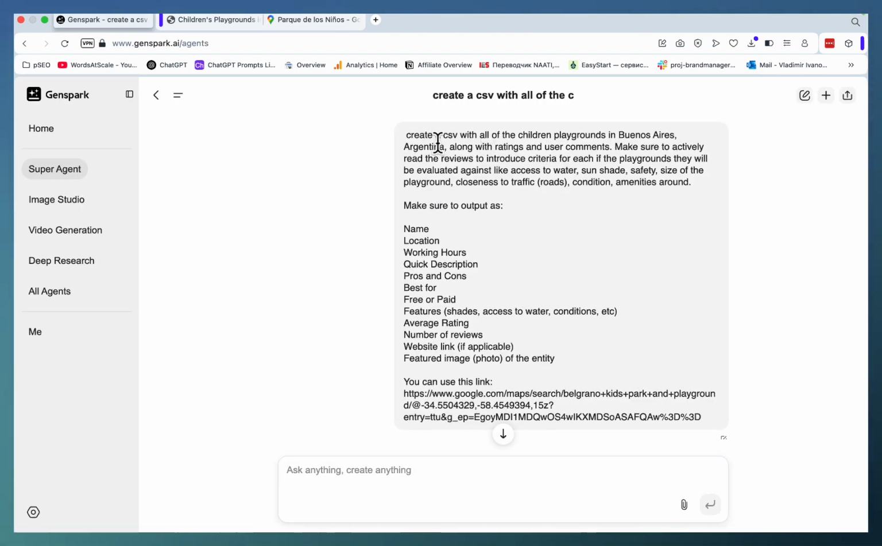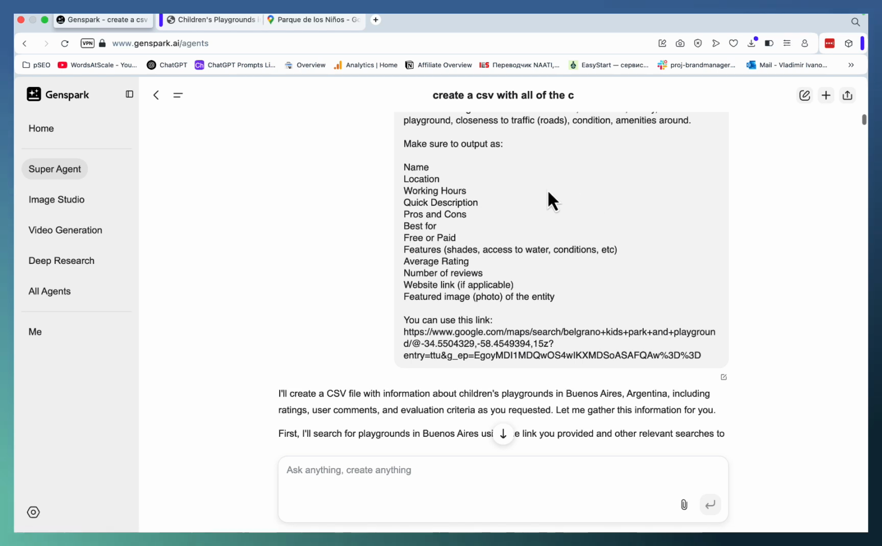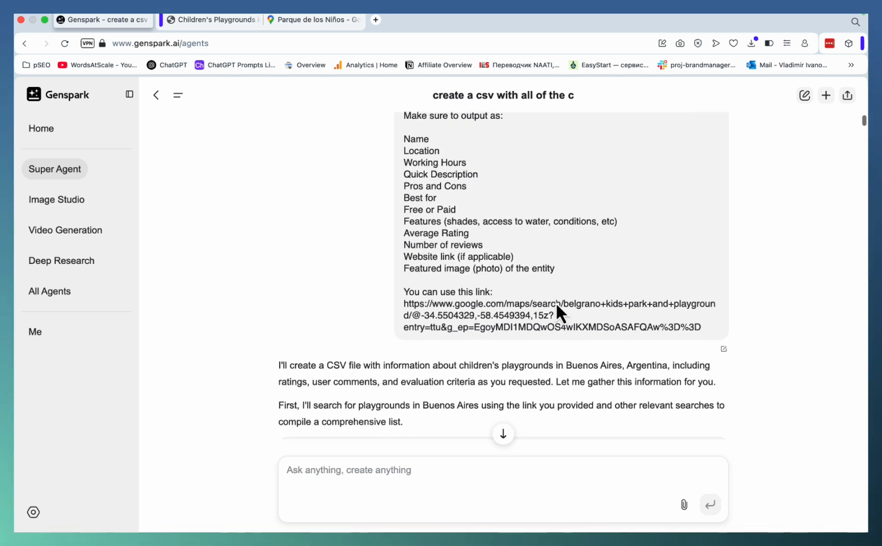I went with a pretty simple prompt: create a CSV with all the children's playgrounds in Buenos Aires, along with ratings and user comments. Make sure to actually read the reviews to introduce criteria for each of the playgrounds that will be evaluated against, like access to water, sunshade, safety, size of the playground, closeness to traffic. And again, this is conditional, so Genspark will actually come up with its own features. Make sure to output as name, location, working hours, quick description, pros and cons, best for, free or paid, features, average rating, number of reviews, website link if applicable, featured image, and you can use this link.